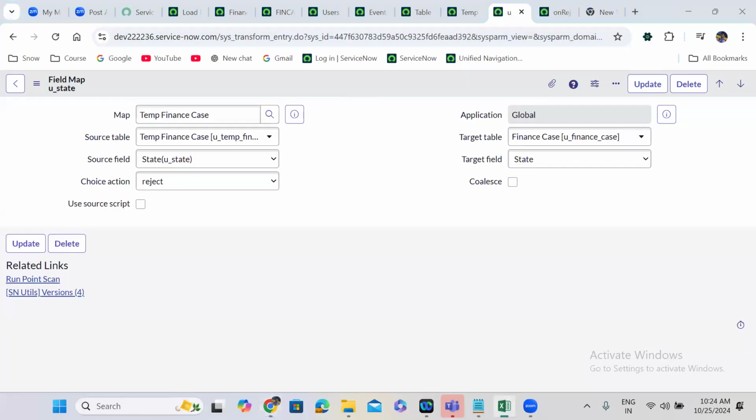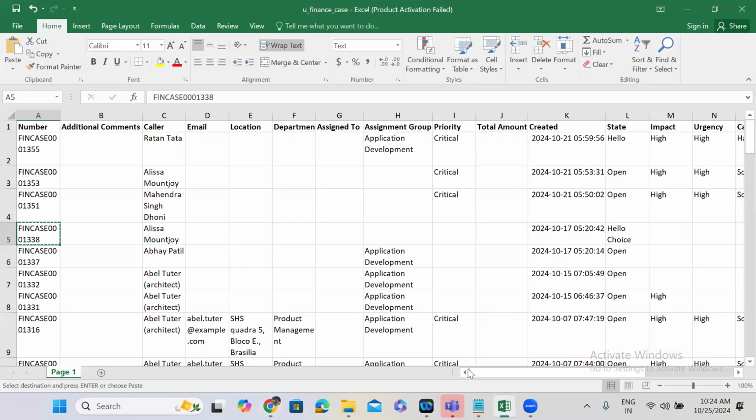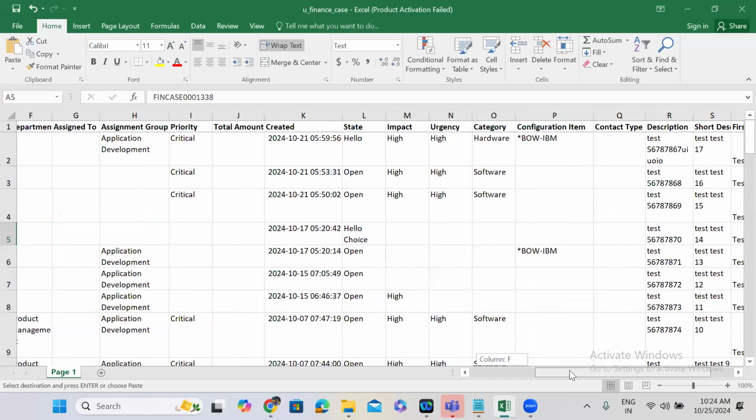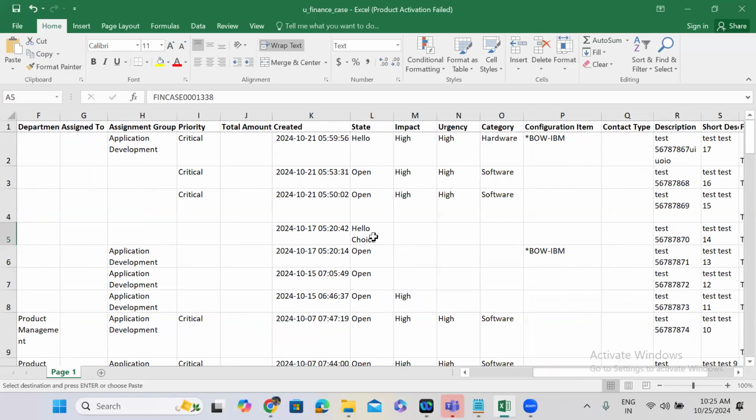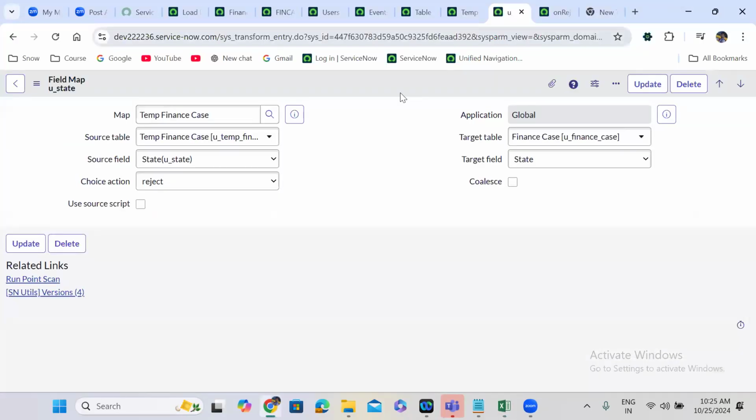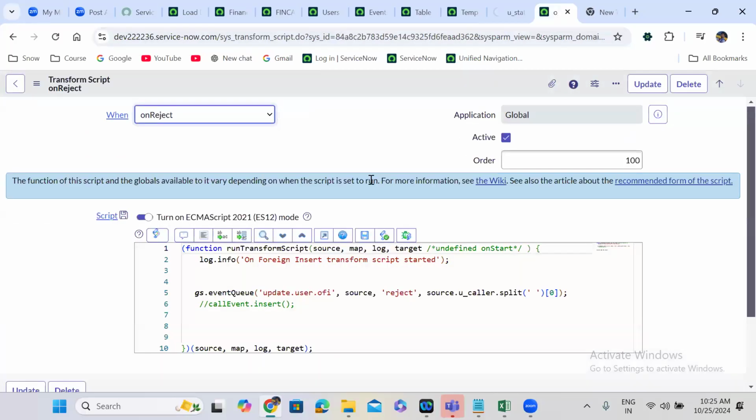Now I am going to provide some random value here in the state field. I am giving 1, 2, 3, 4, 5, 6 as a choice value. This choice is not there in service. Because of this value, as we have selected choice action as reject, total row transformation will be rejected. If the total row transformation is rejected, on reject transform script will run.